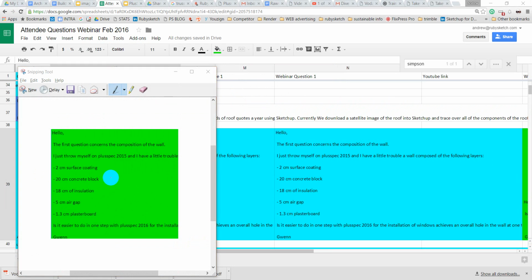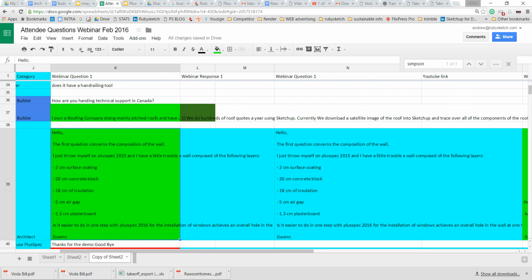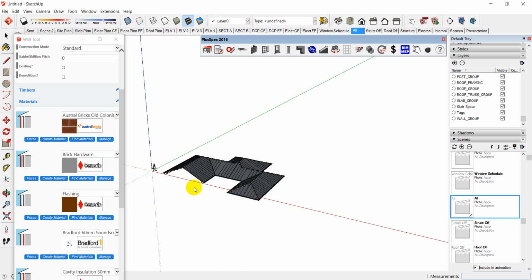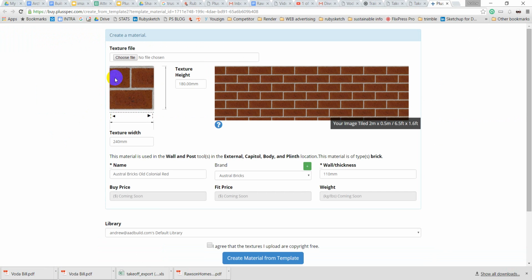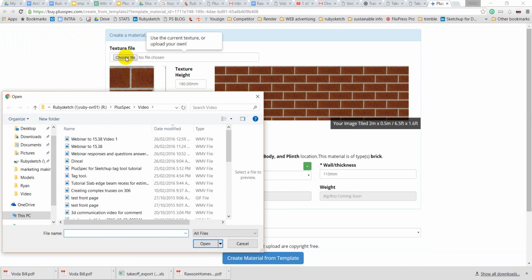Okay, go back to say our Plusspec SketchUp model, and I'm going to go create new material. Now, if I wanted to add in the thickness of the external lining as well, I could, but I'm going to show you a better workaround than that. I'm going to choose a file. Now, where did I save my snip to?